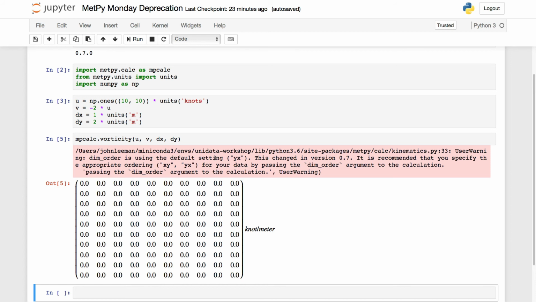So a few functions that have been changed in MetPy 0.7. h_convergence is now divergence. v_vorticity is vorticity as we saw. And there were two functions called convergence_vorticity and shearing_stretching_deformation, those are actually going to be going away.